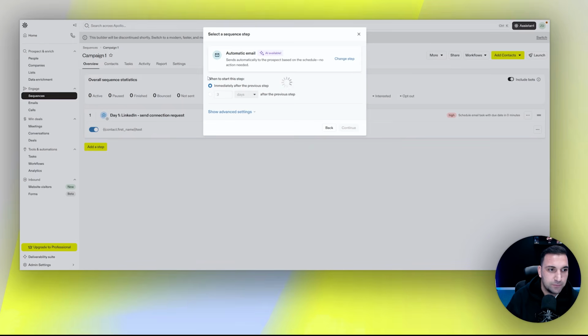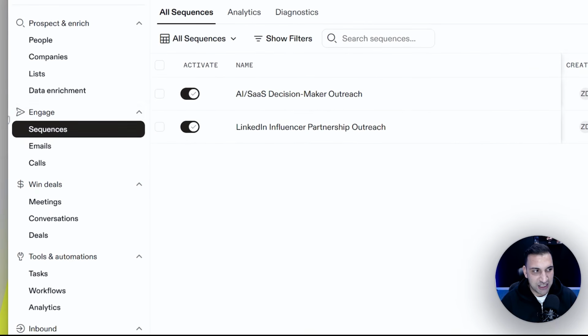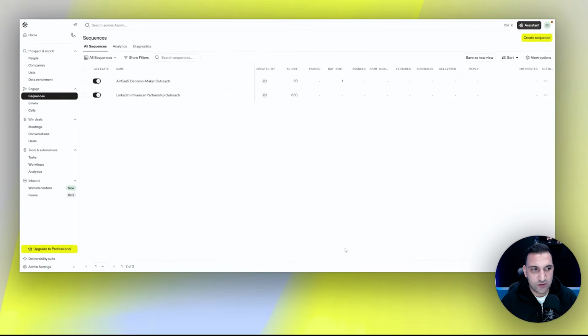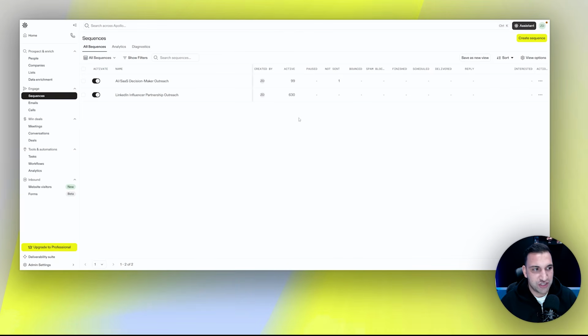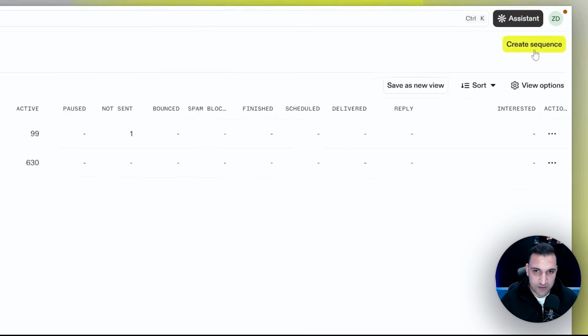Now, we're going to go ahead and really quickly, in a couple of minutes, build out a sequence using this model together so you know exactly how to build it yourself. To access your sequences, on the toolbar on the left-hand side, underneath Engage with the paper aeroplane, click on Sequences. This will take you to the sequencing platform where you can manage and track all of your sequences and create a new one. So on the right-hand side, we're going to click the yellow Create Sequence button.